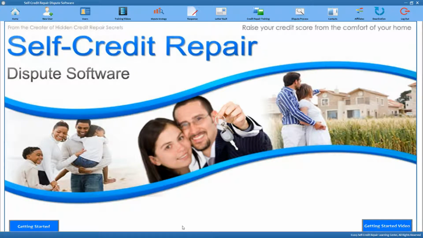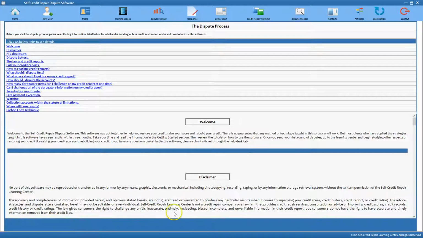So the first thing you want to do when you get the software is go to getting started. You click here and you are at the dispute process page. Right here it gives you various links and education on how to dispute inaccurate information on your credit report. Once you go through this information, which is very important and recommended, it will give you a general overview on how to deal with inaccurate information on your credit report.